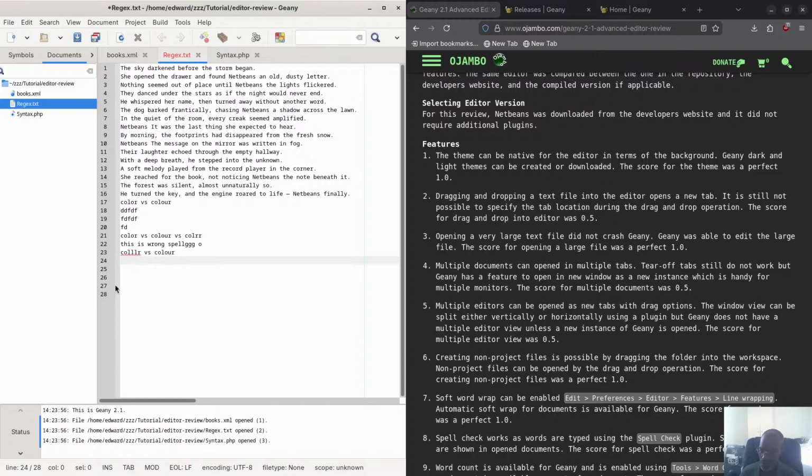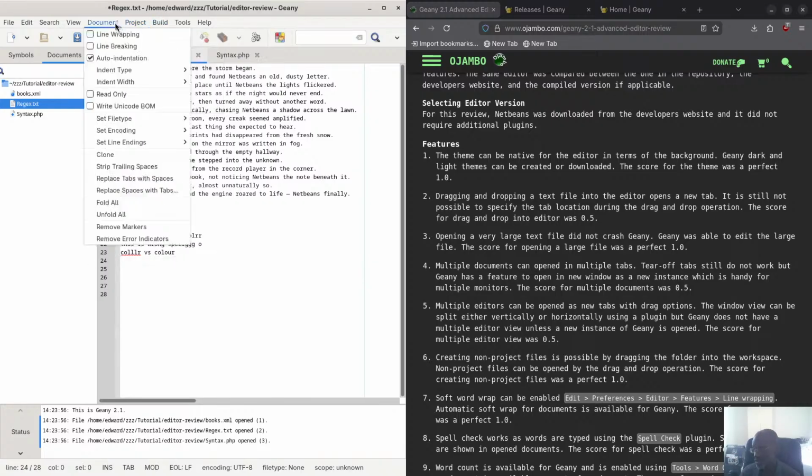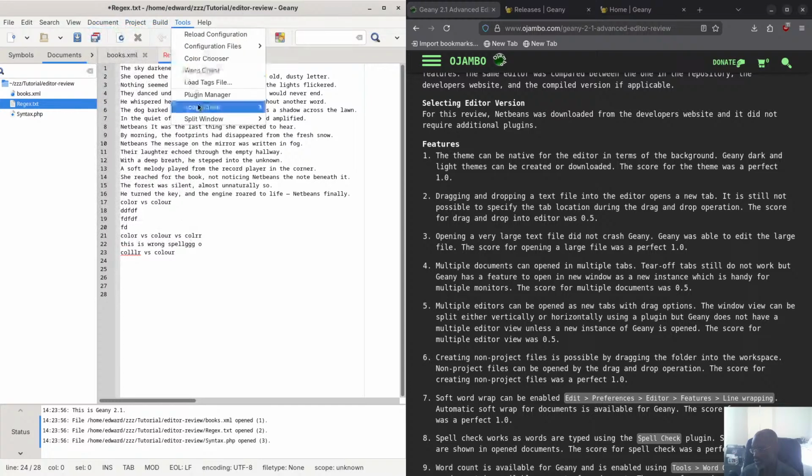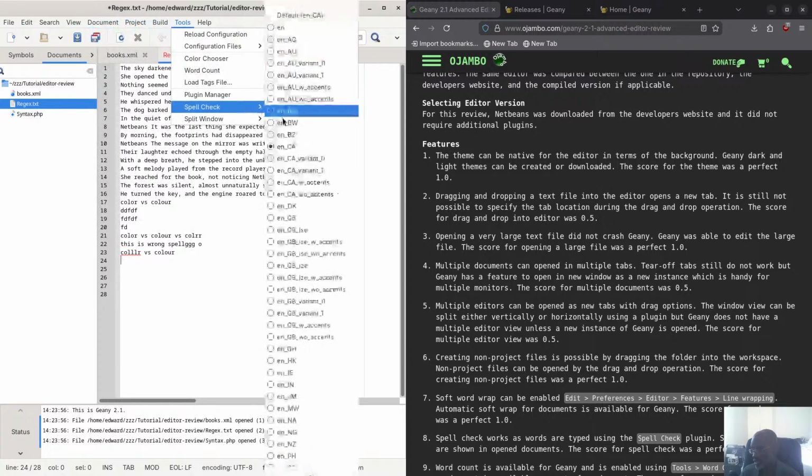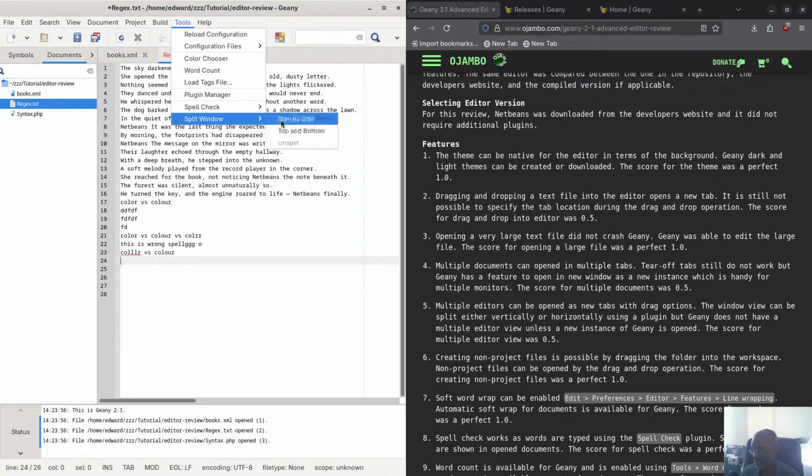See, the spell check will work. So it does work when you open it up. So we can check those settings. If you remember, we went to the tools. You see we have spell check here. You enable it there, and then you have the split window. You can do side by side or top and bottom.